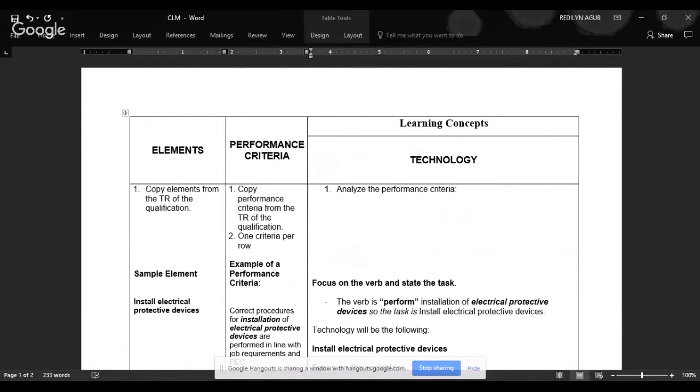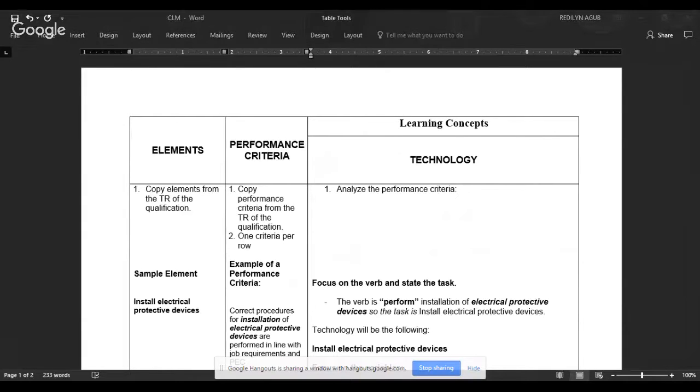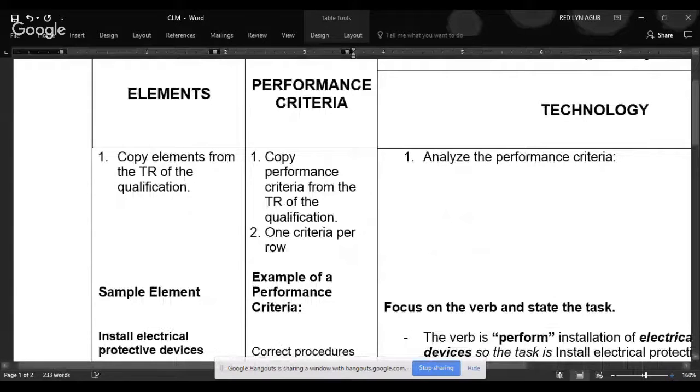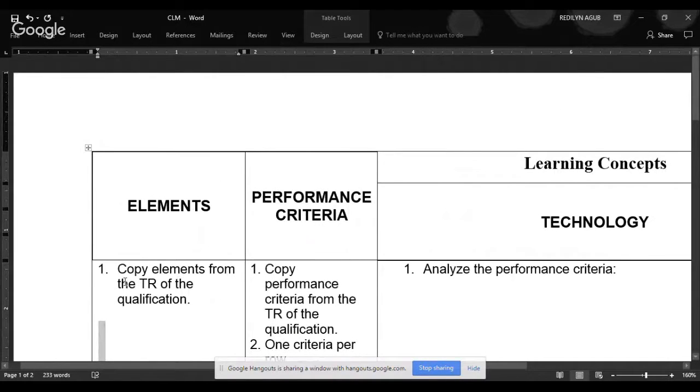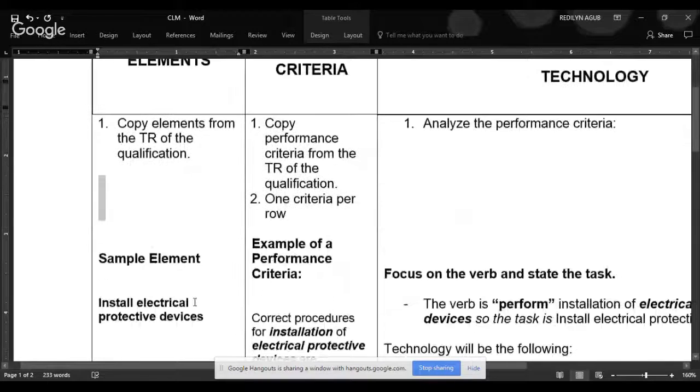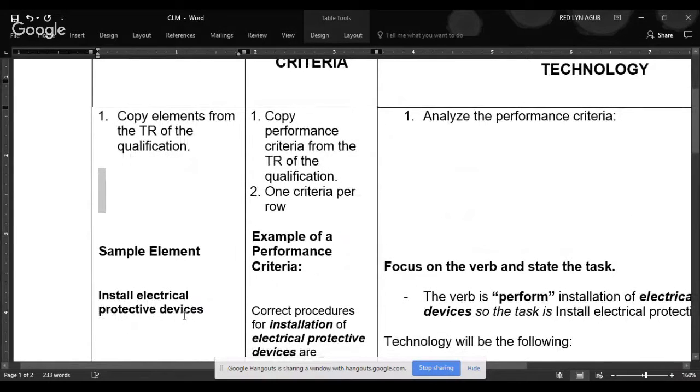Okay, from this table, you can see here instructions. So let us zoom in right here. So in the elements column, it says you have to copy elements from the TR of the qualification. So as an example, we have install electrical protective devices.